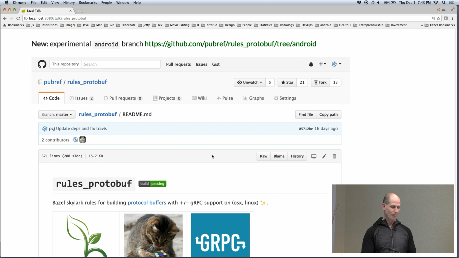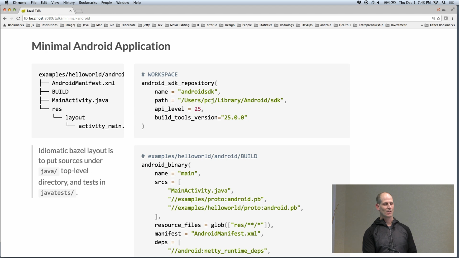So I wanted to show you some Android stuff. I created this Android branch on this rules_protobuf repository, which is basically a very simple example Android application that uses protocol buffers and gRPC to talk between client and server, and it uses Bazel's Android support.